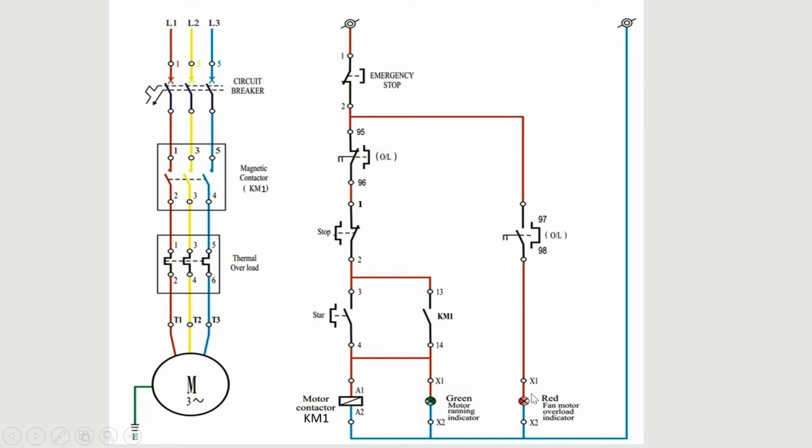If we take this LED in a PLC logic, here there are 3 outputs: 1 for the magnetic contactor and 2 for the LEDs. So let's see how we can assign this IO. Here I have assigned the inputs as I0.0 to I0.4 and the outputs from Q0.0 to Q0.2. We can change this IO as per your input or output module.